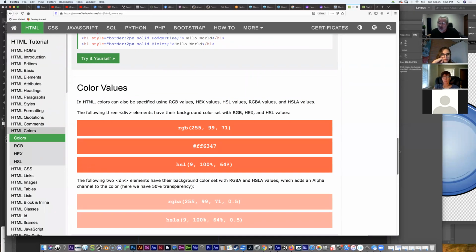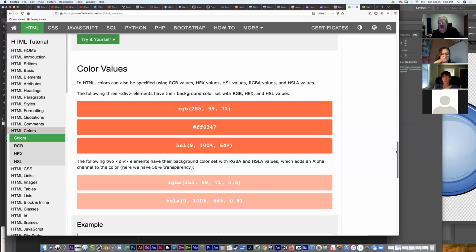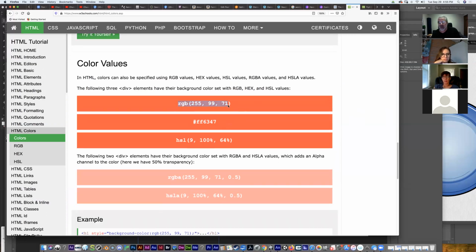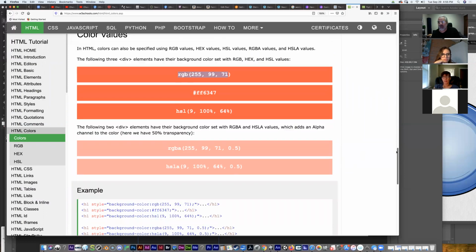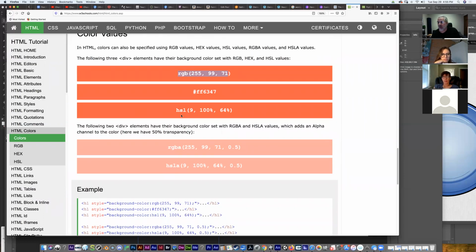So in addition to defining colors by the color names and the hexadecimal numbers assigned to them, you can also declare a color by RGB, right? Red, green, blue values, as you see right here. And you can also define it by something called HSL, which stands for hue, saturation, and lightness, right?